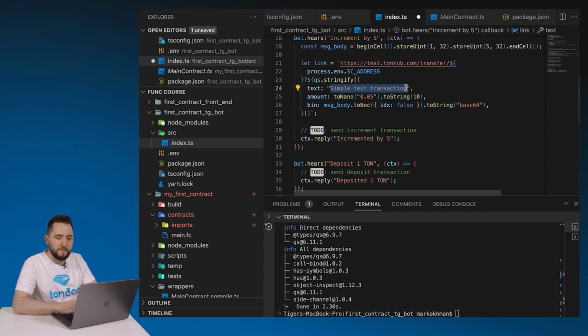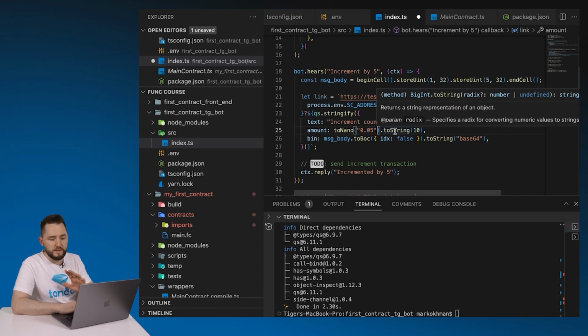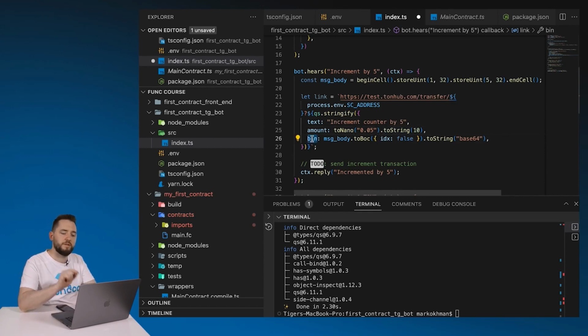So we say increment counter by 5. It's just a text attached to the message. And then here we say that we want to put 0.05 just as an amount to actually pay the transaction fees and stuff. And then we use this parameter fee.